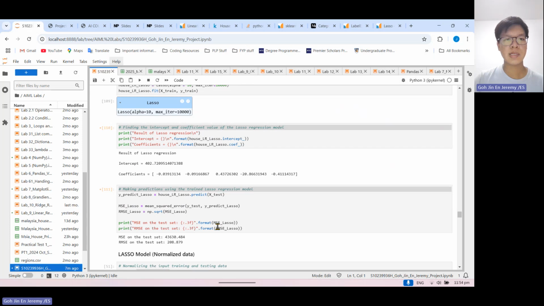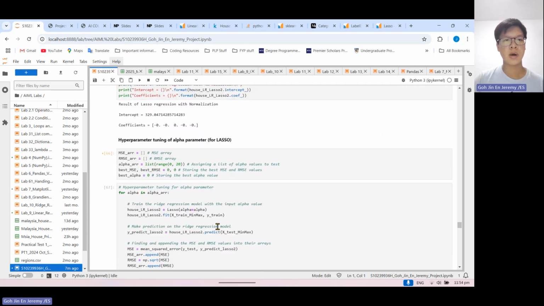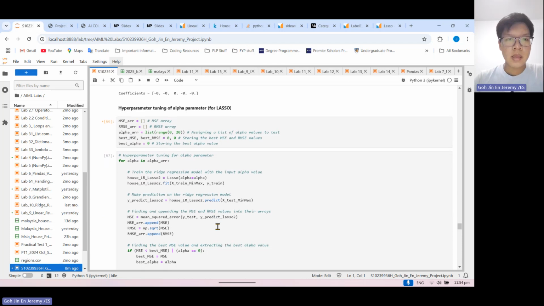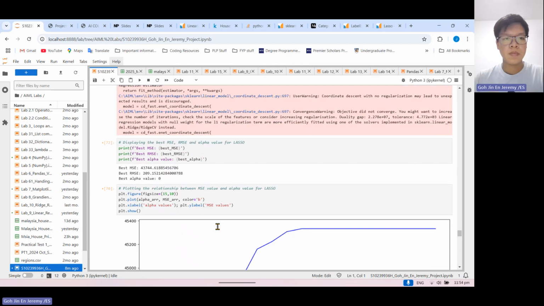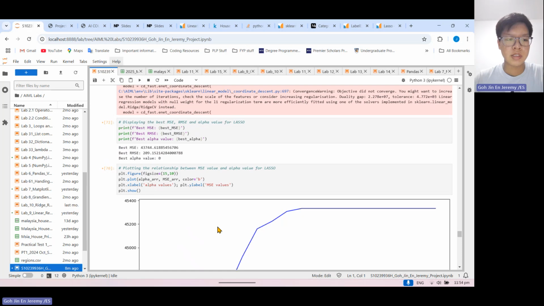So for lasso, similarly, it's the same thing. For the normalized data, we would do a hyperparameter tuning. As you can see over here, the best alpha value is 0, and these are the MSE and RMSE values shown.